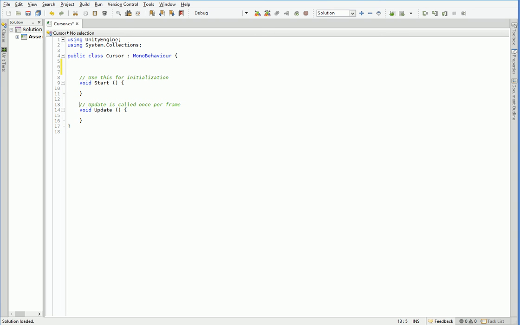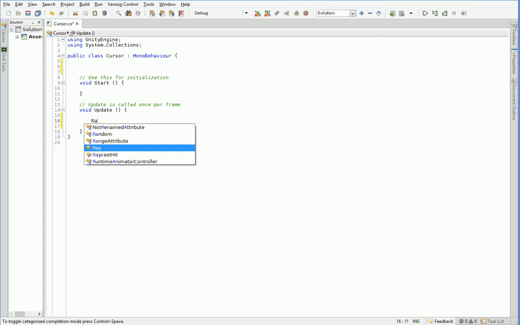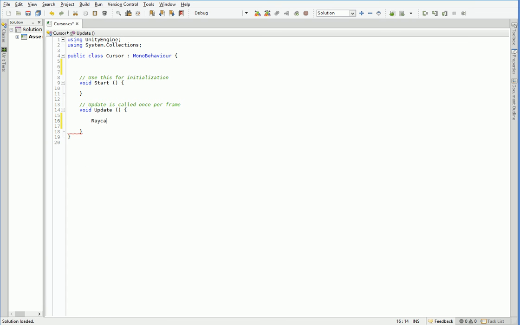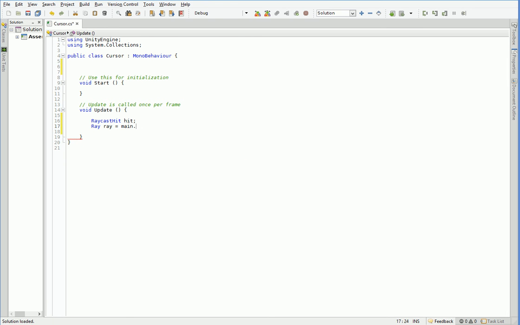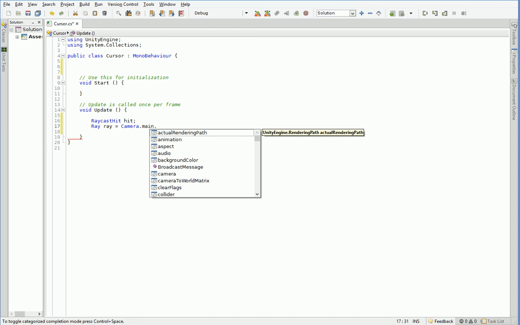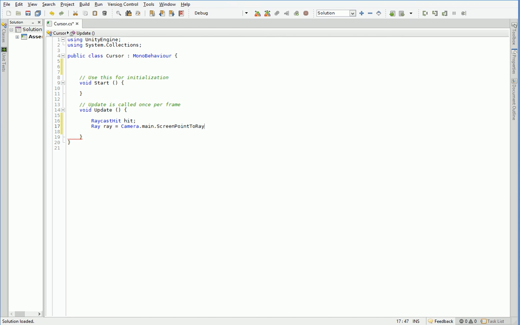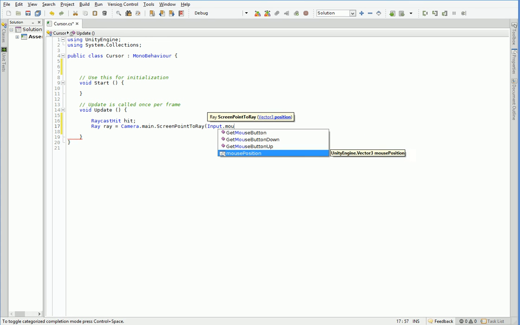So what we're going to do is a simple raycast. For a raycast, you need a raycast hit, and you need a ray. The ray we're going to get from the camera, so screen point to ray, and our screen point is the mouse. There we are.